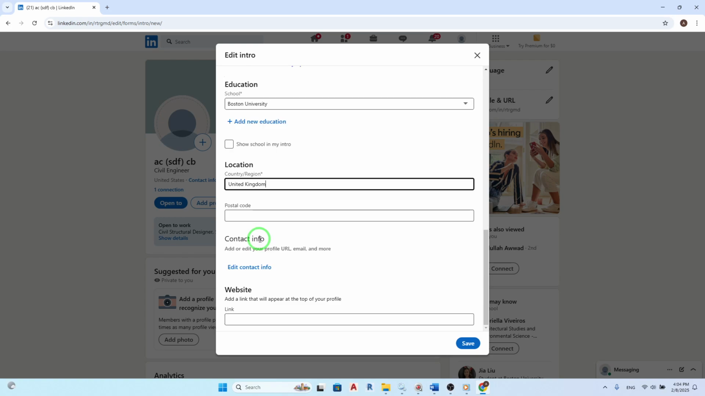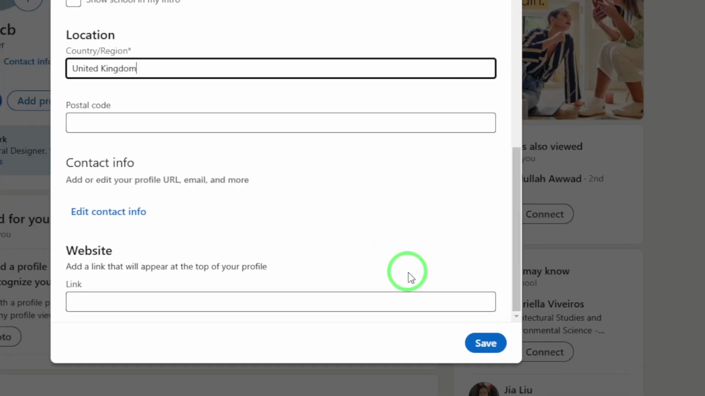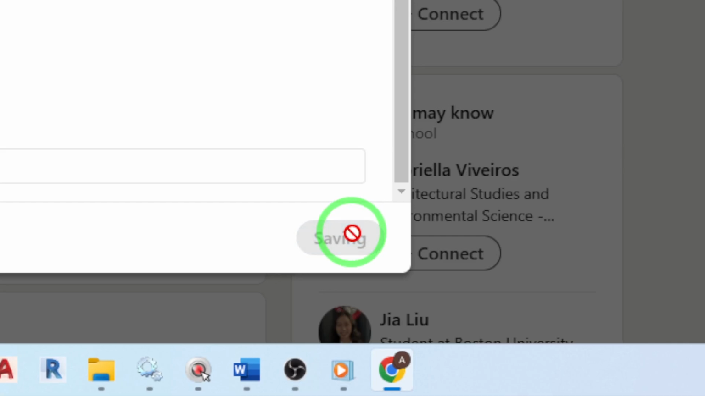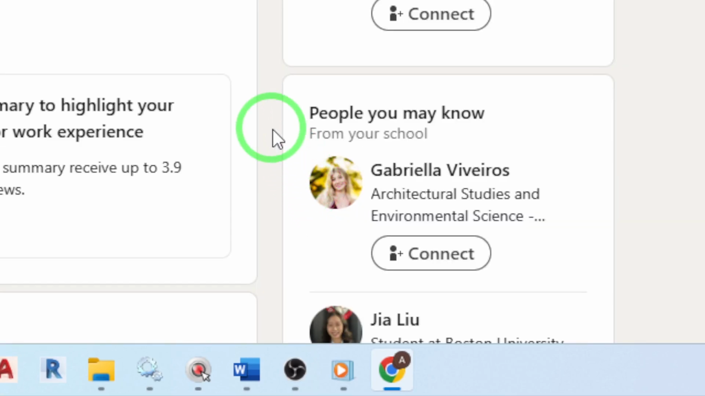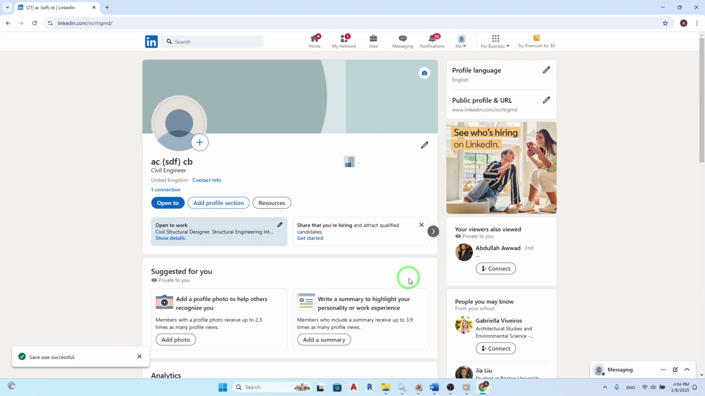Once you've selected the correct city, double-check that everything is accurate. Then, and this is crucial, make sure to hit the Save button. This ensures that your changes are applied and visible on your profile. If you don't save, all your effort will be for naught.